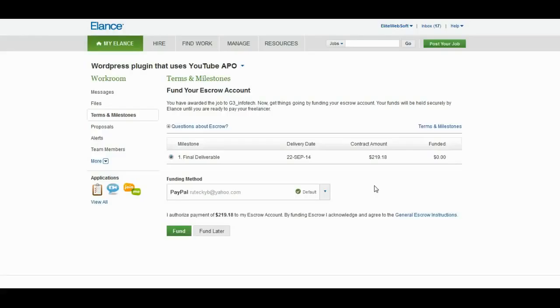And the next step is it's going to ask me to fund the job. Now you don't have to fund the job right now. You can fund it later. However, most decent freelancers are not going to start the job unless it's funded. They want to know that there's money sitting in escrow for them, that they're going to be able to get paid after they do the work.